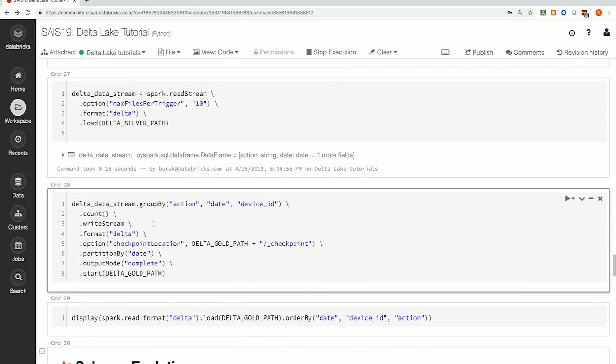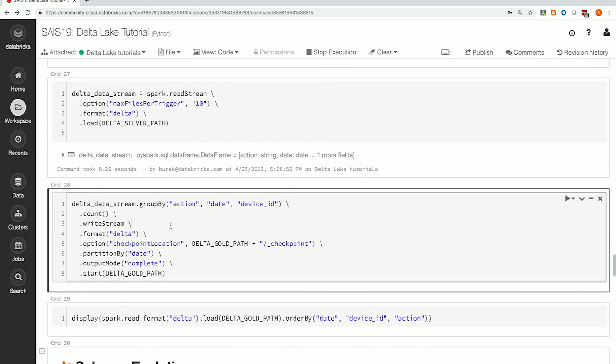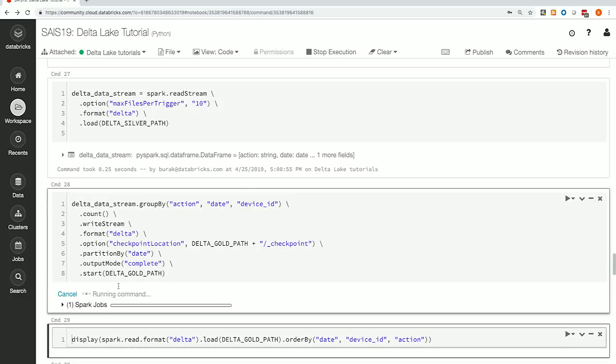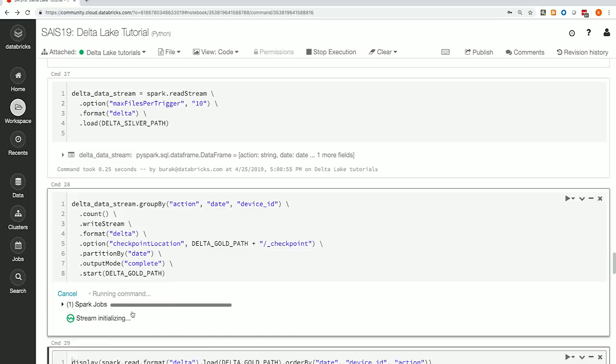All right, so let's go ahead and do a group by action on our stream. And then what we're going to do is we're going to actually write this out to a third table. So if you were building out this pipeline, this is how you would do it. We're doing output mode complete because we're doing aggregations, and we want to make sure for every batch interval we're updating those aggregations.